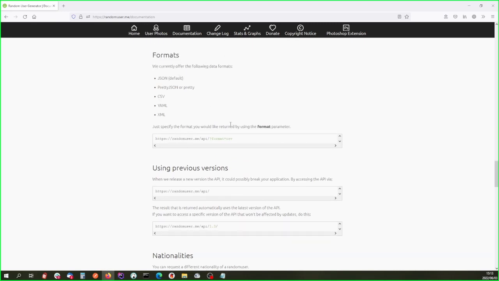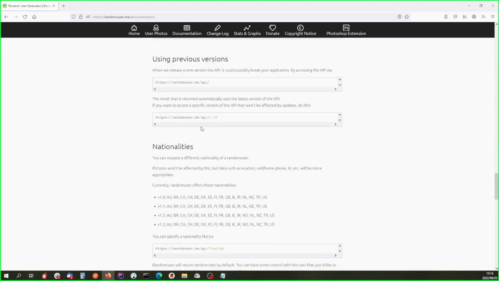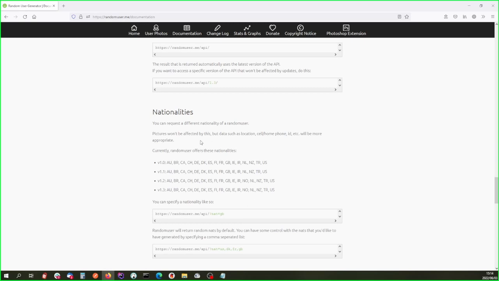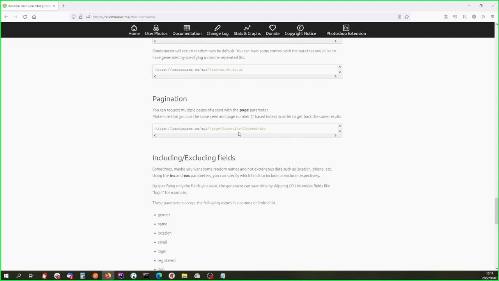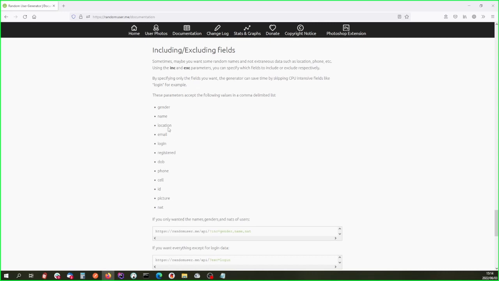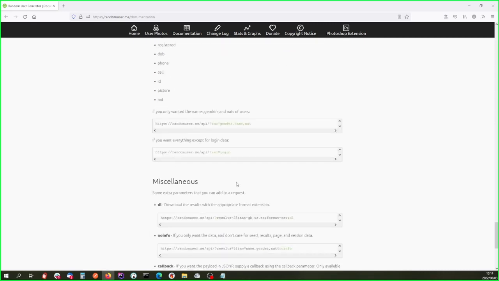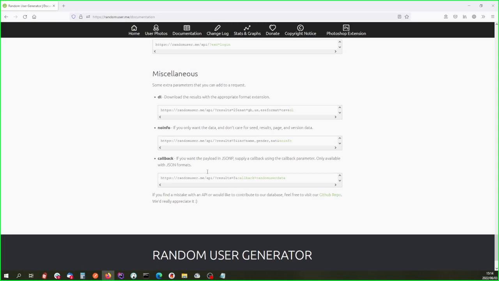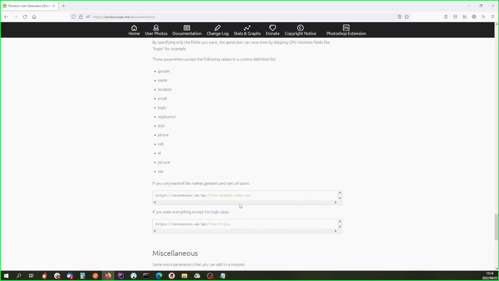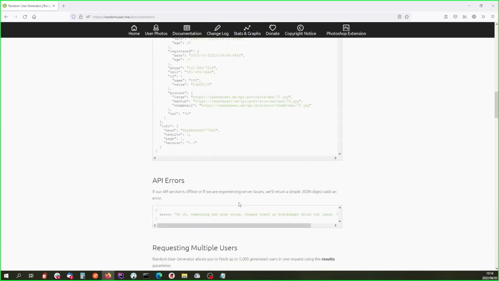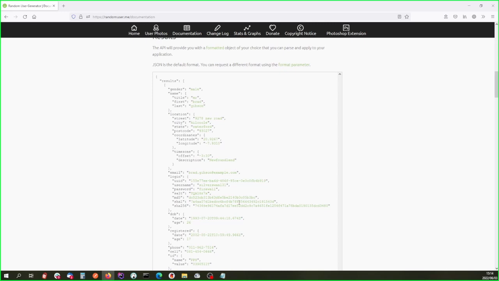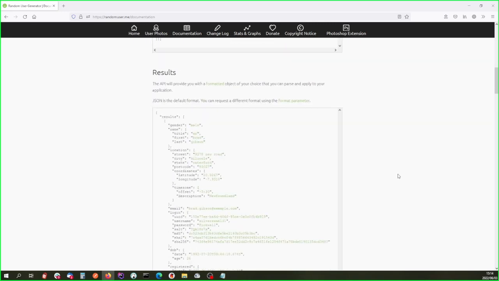You can specify how you want the format given back. You can use certain nationalities within reason. There's pagination involved, so you can limit the amount of stuff that you get back. And you can also do some including and excluding on fields, and there's a couple of other things here that you can do as well. So with an API, obviously, you design the API you want it to be, and we as users or consumers of the API can only work within what they've offered us, and that's that.